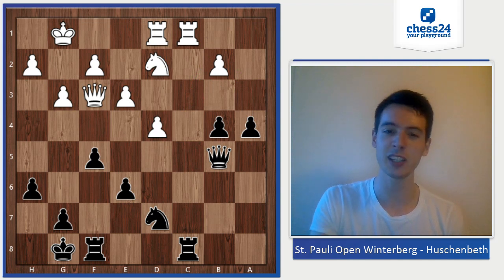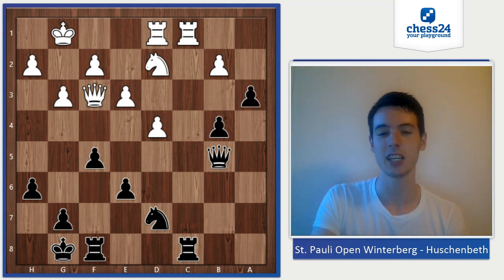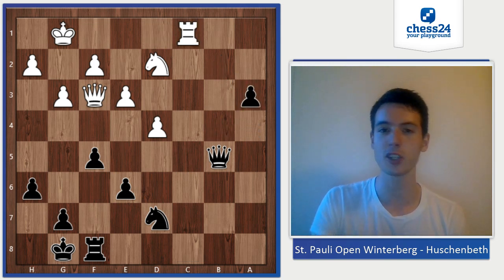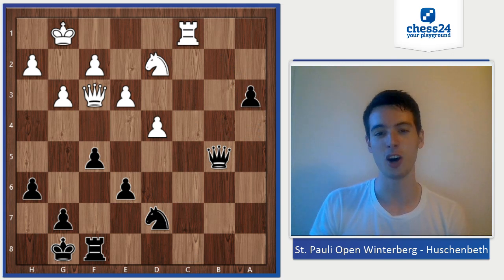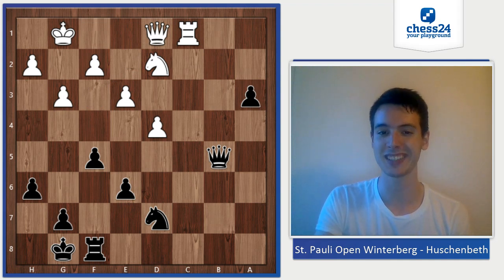Another possibility is to play a3, but I was always not sure if I really want to do this. White can take, rook takes c1, b takes a3. Of course I have this dangerous passed pawn on the a file, but it's not that clear. So black is better, no doubt, but still not easy to convert this.